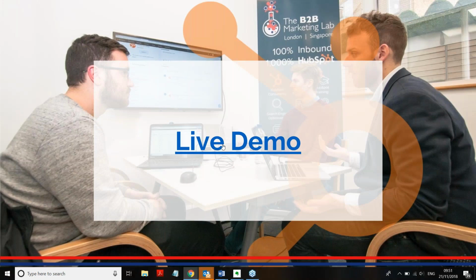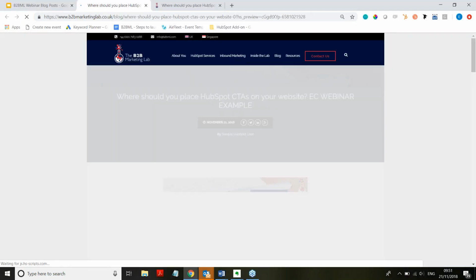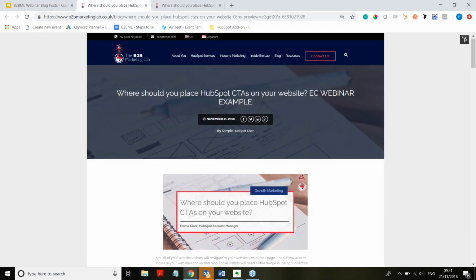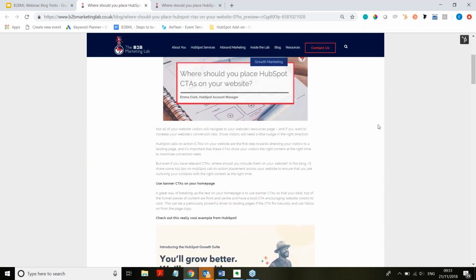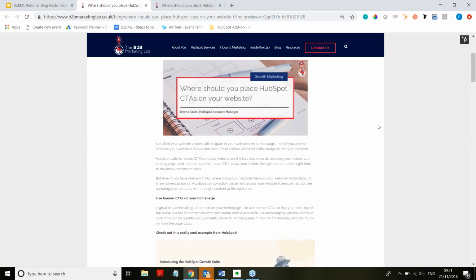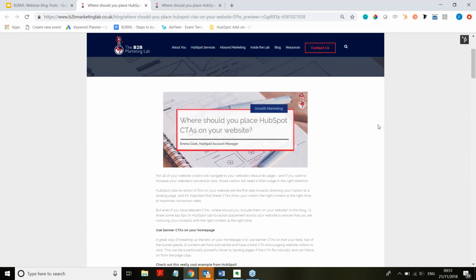Great, so if we have a quick look at a blog I made earlier. This is a blog that is live, it's just one I've cloned so that we can have a look through and customize. So as you can see, this is about where you should place HubSpot CTAs on your website.